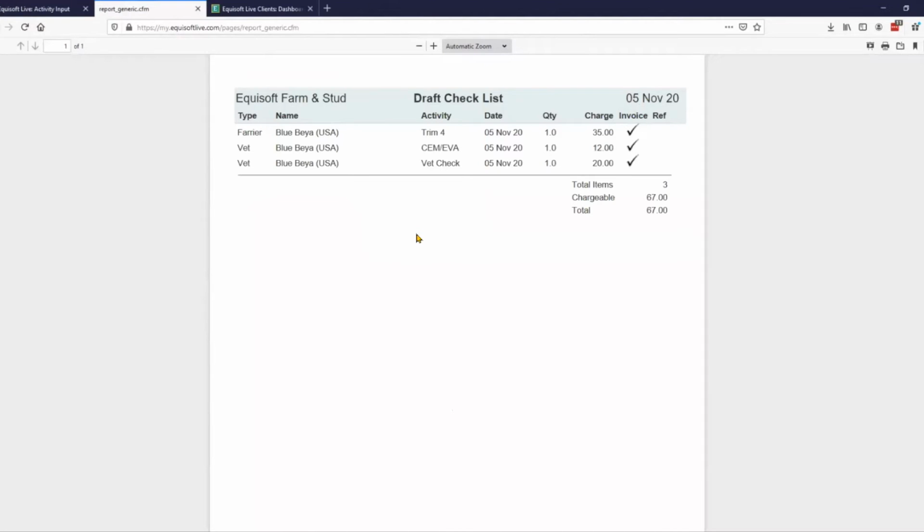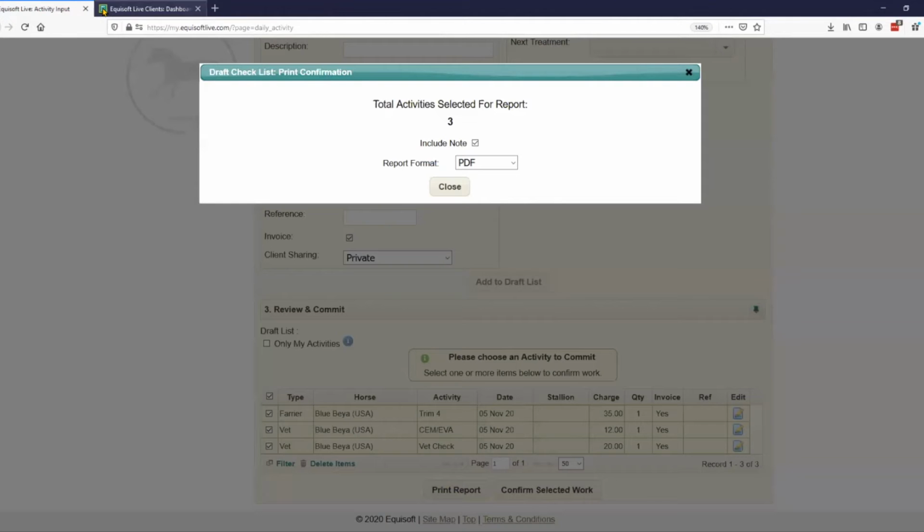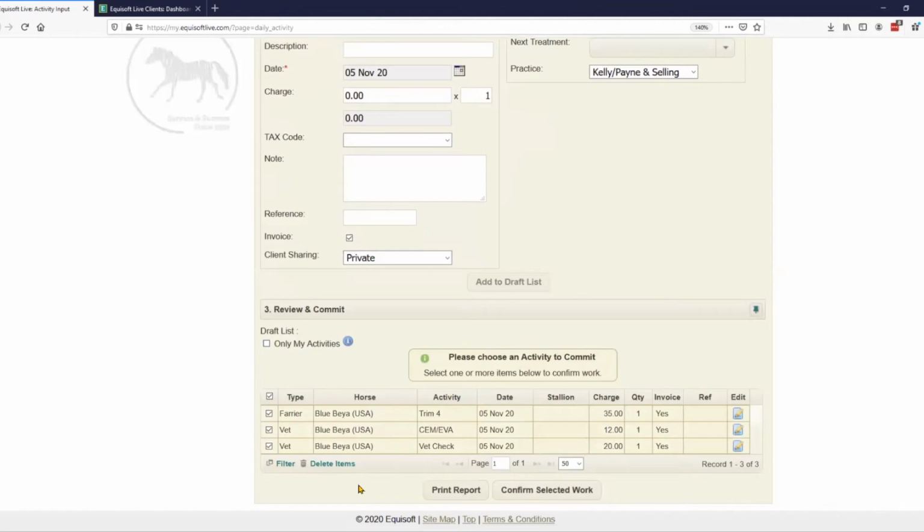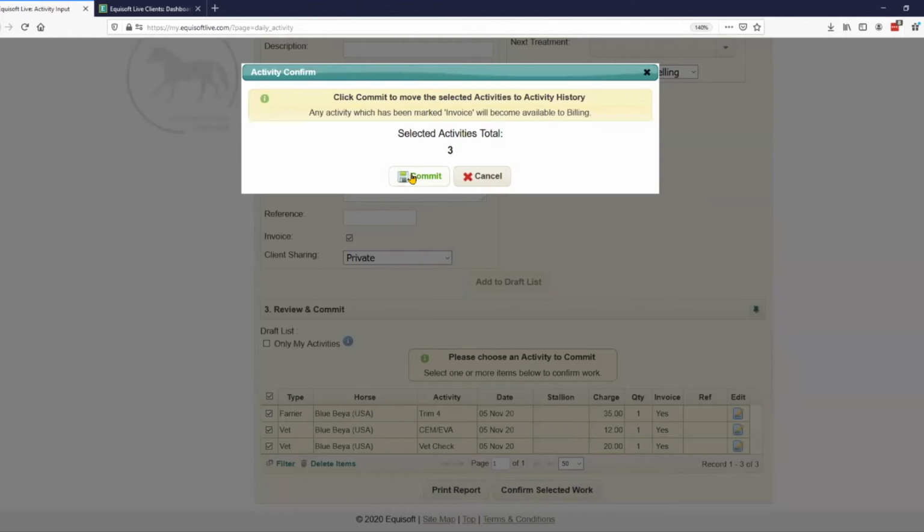So maybe you might want to hand this off to someone else to deal with during the day. They can tick it off as done. And then you come back in the evening and say those items are done, put a tick beside them all and confirm the work. At that point, it'll become eligible for billing and it will update the mare records if we need to as well. I can commit those as well.